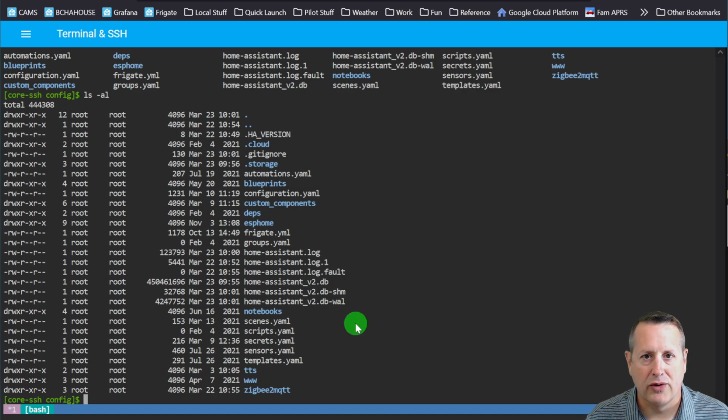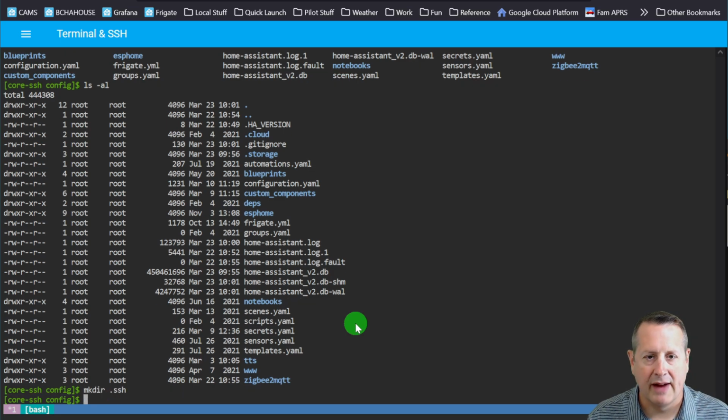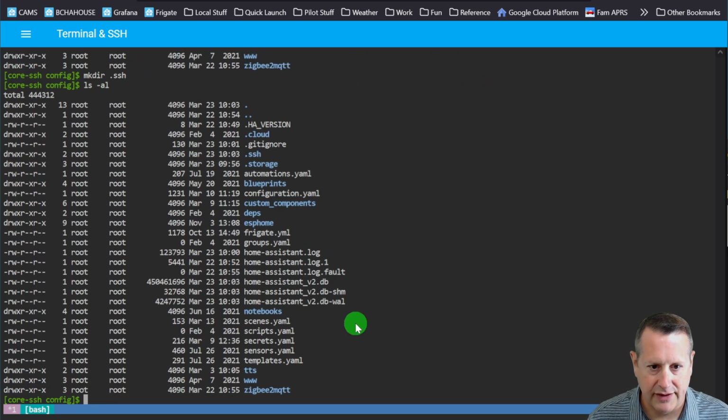The first step is to create a .ssh directory. So we will use the command mkdir .ssh, and that makes a directory. And if we do an ls -al, you'll see that. Now we have an SSH directory.